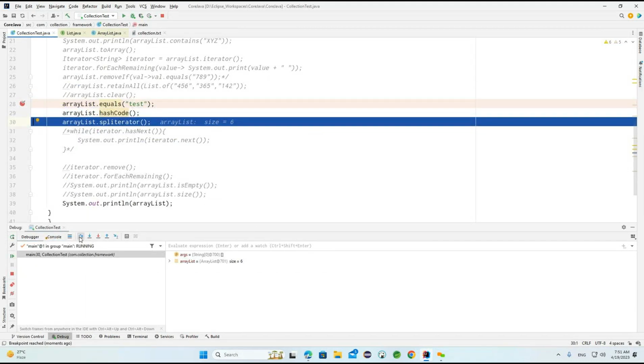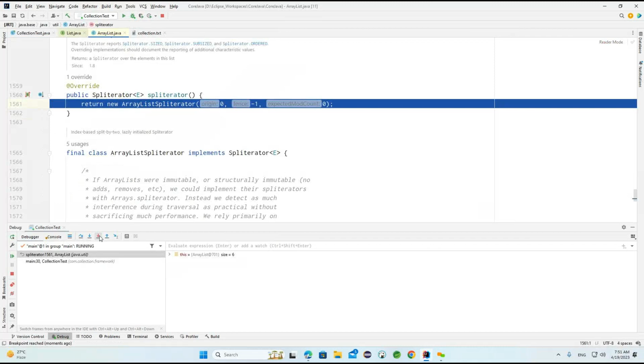Okay, now here you can see, we are calling this particular split iterator method. If you observe carefully, under this ArrayList we have one more class. Whenever we discuss the iterator, internally we are returning a new ITR object.